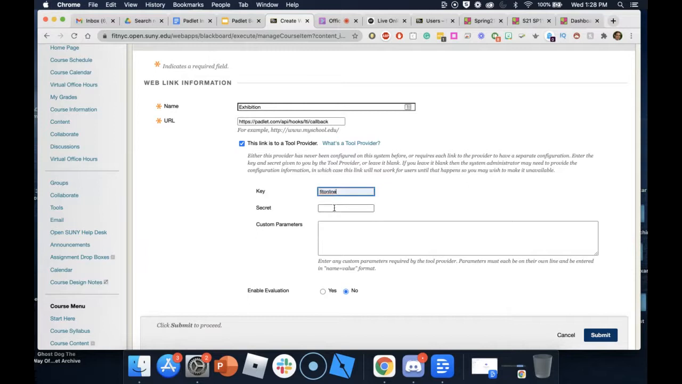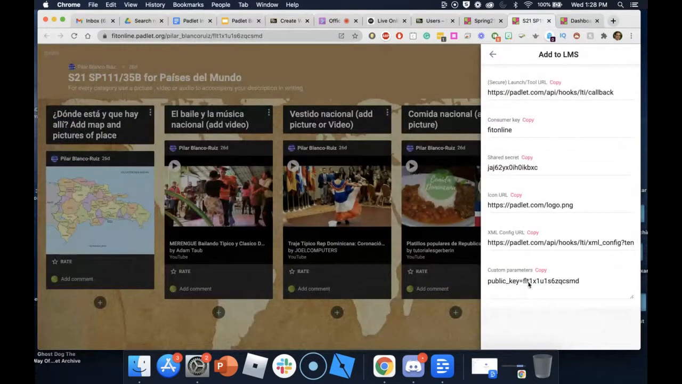The key is always FIT online. The secret is always the same. The custom parameter changes, and that's right here at the bottom. I'm going to copy that and paste it over here.